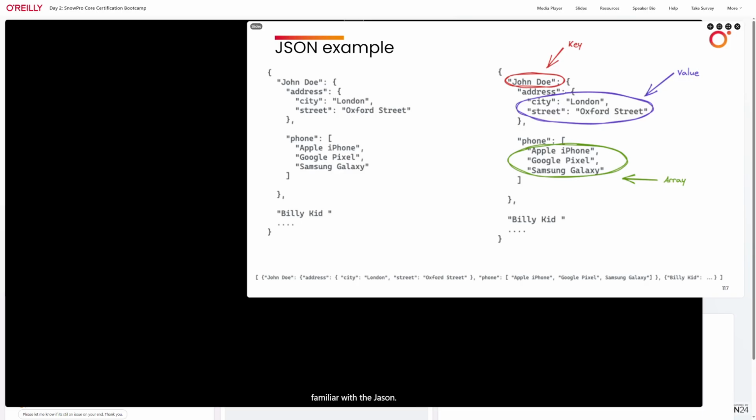If you are not familiar with JSON, here we have a simple example of the JSON structure. So this is the key. Inside the key, we have another object, and we have there also the array with 3 items.